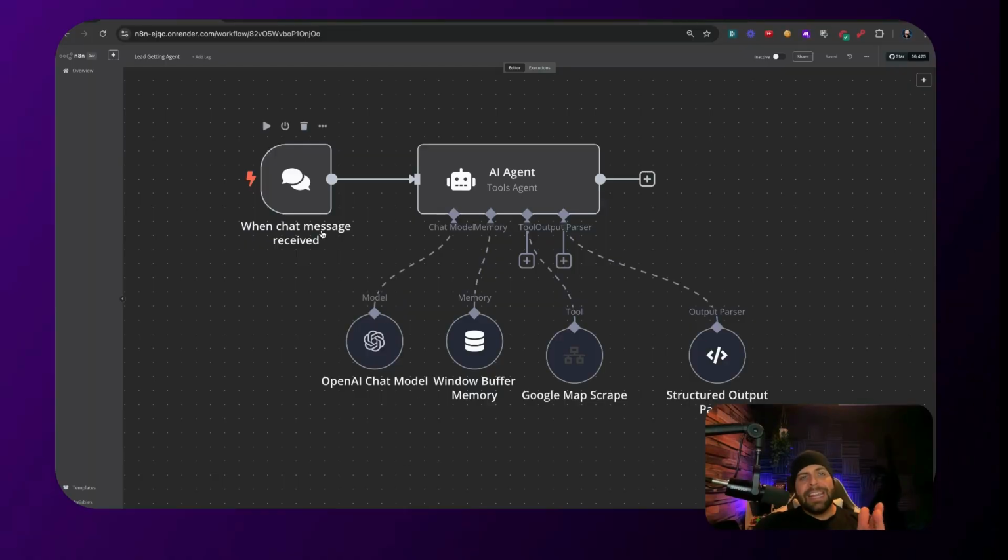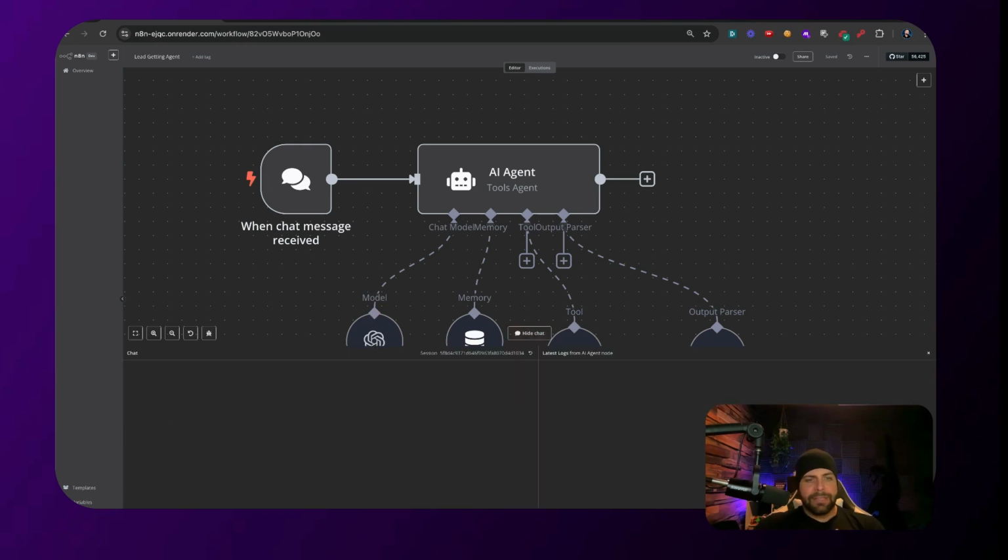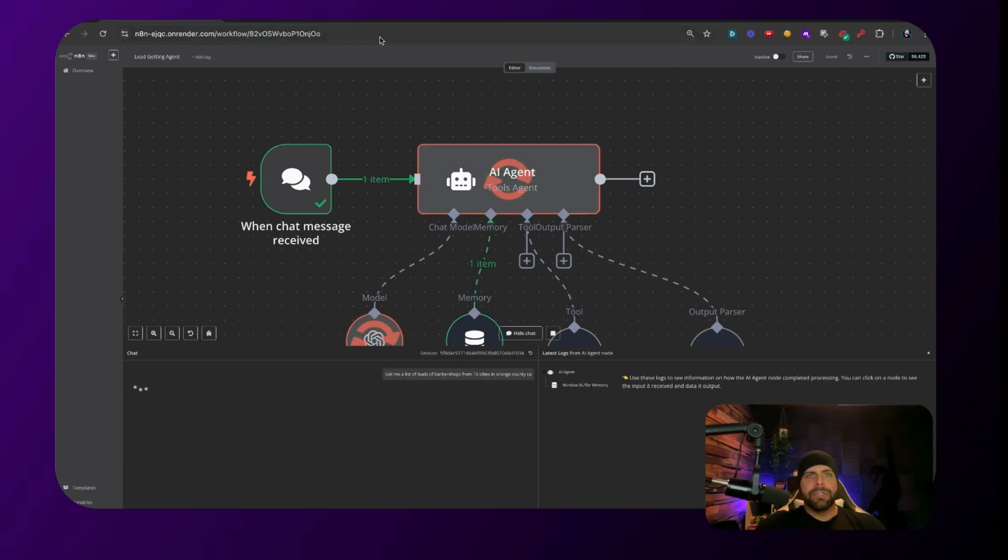All right, we are here. And this is N8N, and this is the agent that we have set up right now. We're going to put in a request, and we're going to type in this. So here's the prompt we're going to put in. Get me a list of leads of barbershops from 10 cities in Orange County, California. I'm going to hit enter just like that.